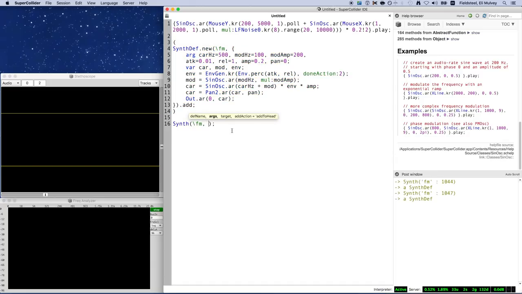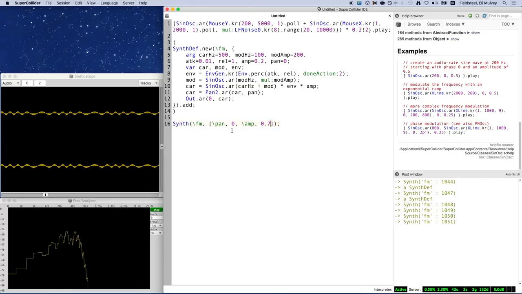And now let's just check a few things. So we have hard left, hard right, in the middle, and just confirming that amplitude works, and some of our other arguments.